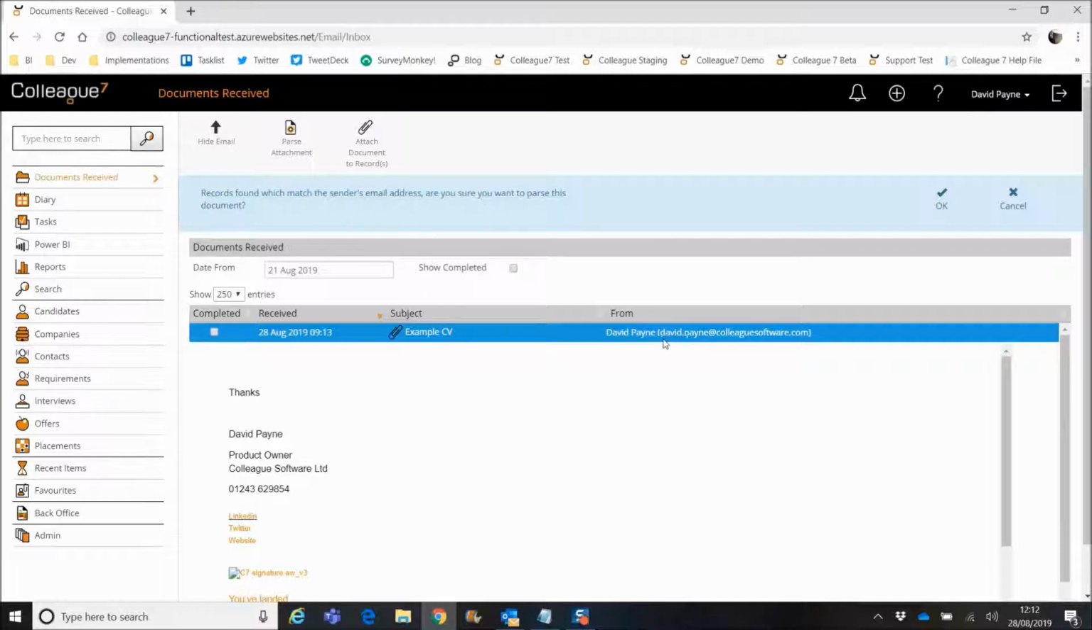So what the system has done is look at the sender's email address, and it's done a check in the system to see whether or not there are any existing records which match that email address, which obviously there are. It's then looking for you to confirm whether or not you wish to proceed with parsing the document.